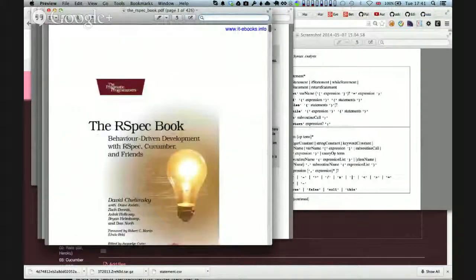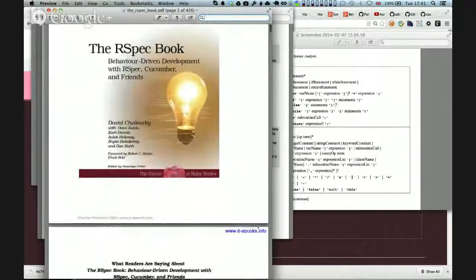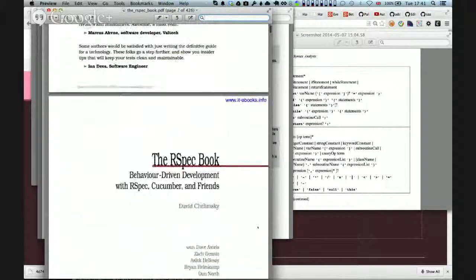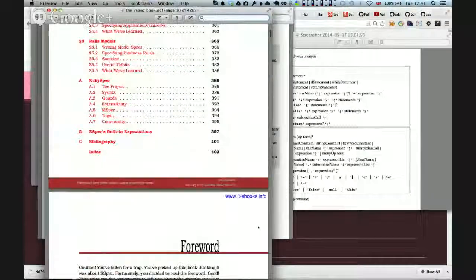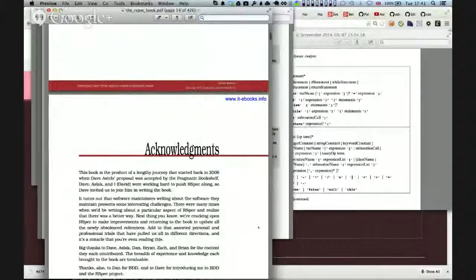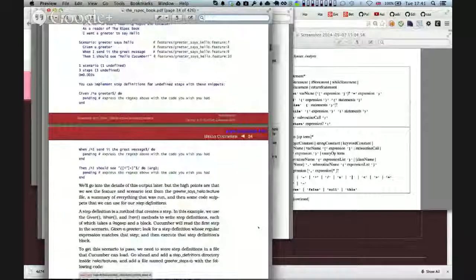But yes, the problem is the book is outdated. It refers to very old stuff. What I was using myself, I found another interesting book. It's called Everyday Rails Testing with RSpec.